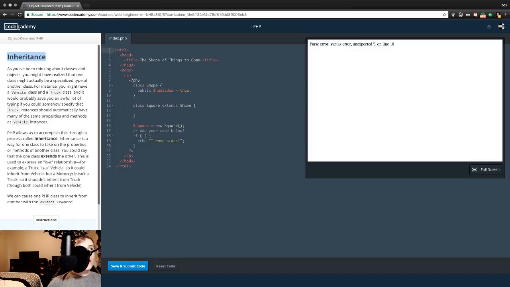Okay, inheritance. As you've been thinking about classes and objects, you might have realized that one class might actually be a specialized type of another class. For instance, you might have a vehicle class and a truck class, and it would probably save you an awful lot of typing if you could somehow specify that truck instances should automatically have many of the same properties and methods as vehicle instances.